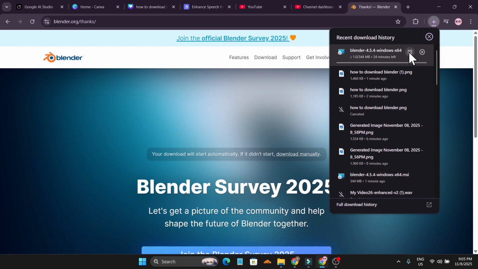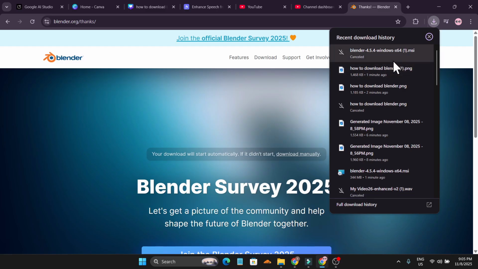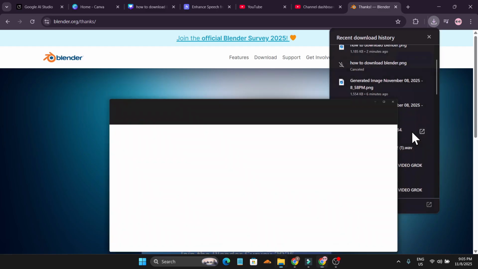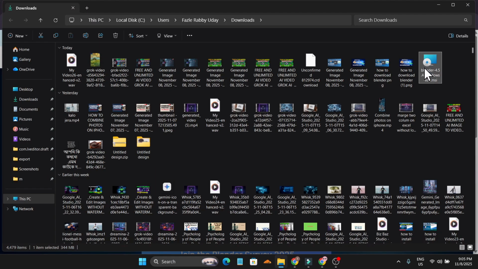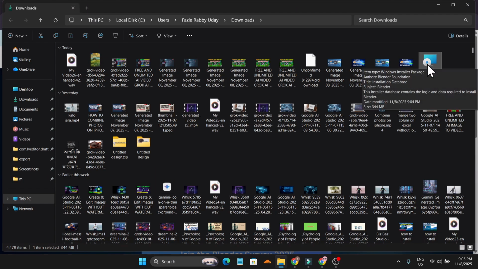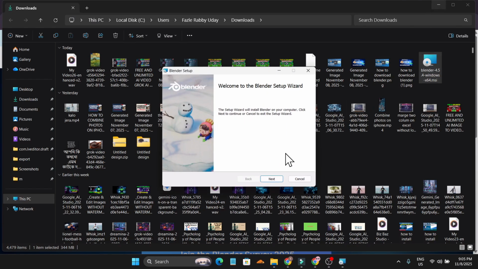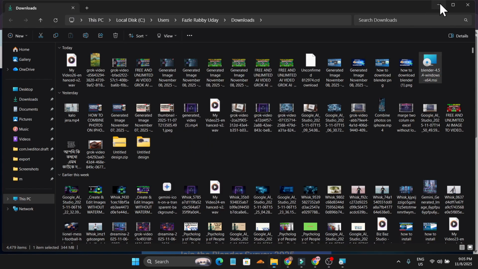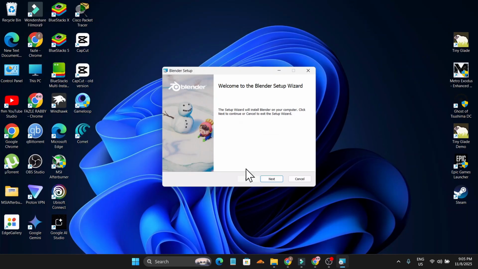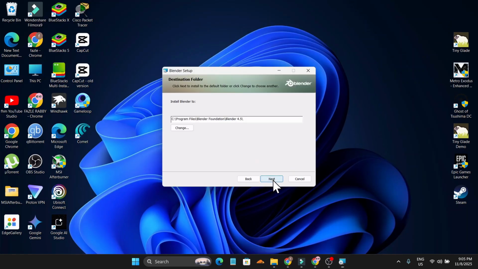So I have already downloaded this, so I'm not going to download it again. I'm just going to show you how to install this. So after downloading this, you just need to go to the folder, and here's the exe file that I'm going to install. Double click it. After double clicking it, you will see the widget here. I'm just going to minimize everything and just click next.